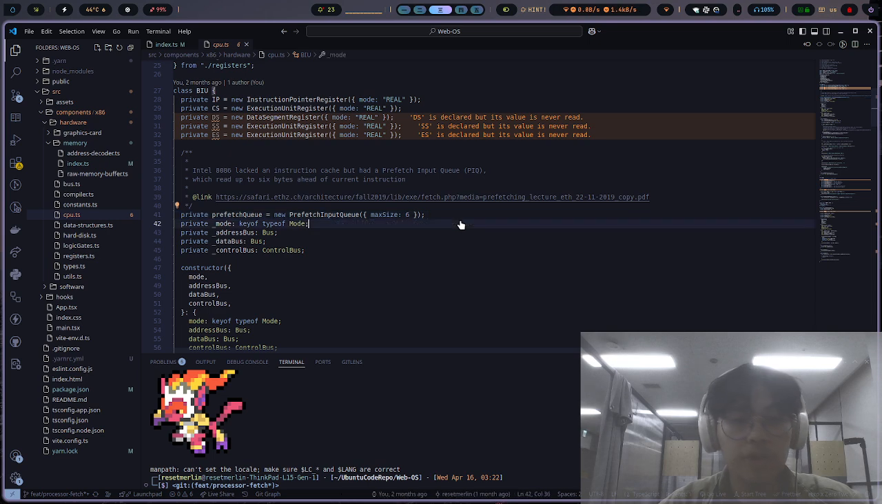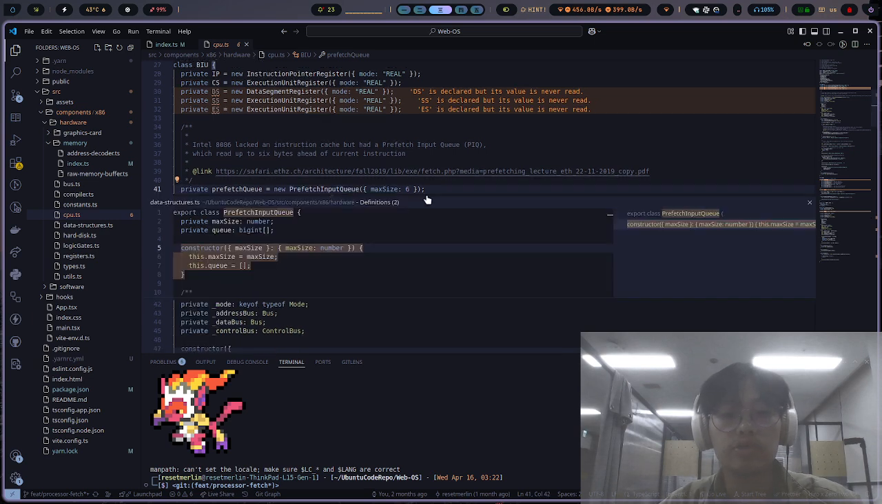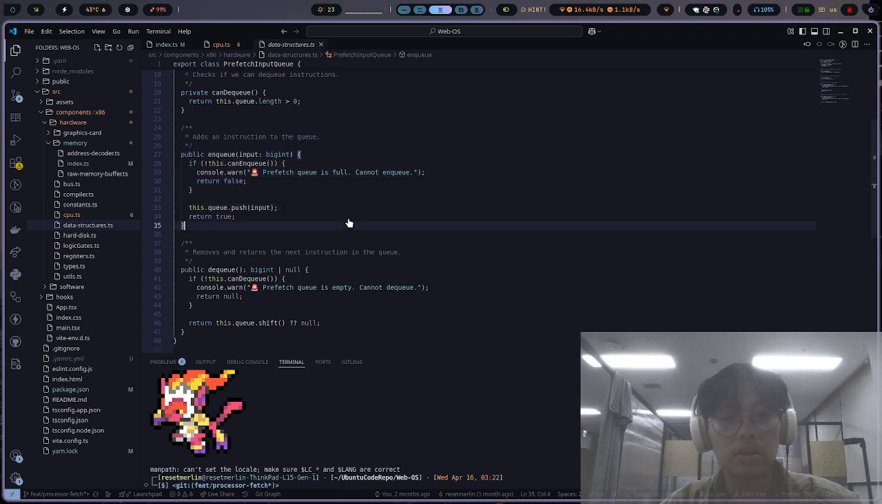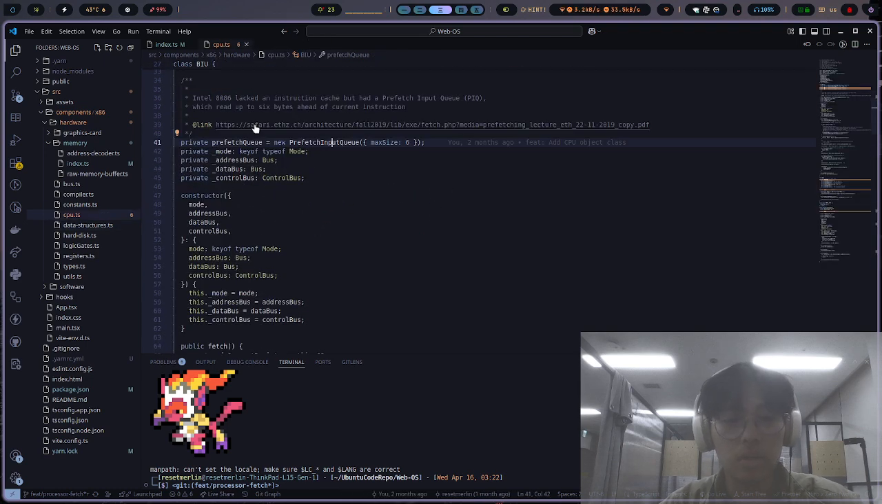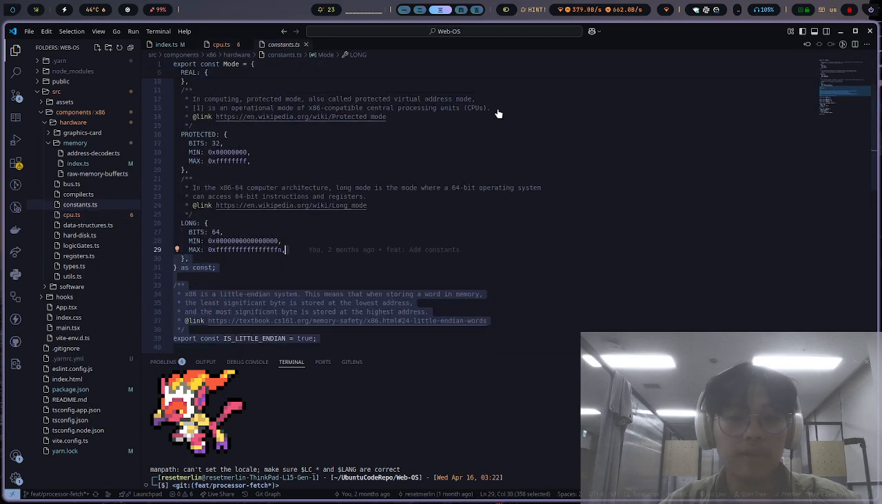The prefetch queue is just holding all of the instructions that have to be executed. It's just a queue, where the instructions wait for the other instructions. So I literally made an abstraction of it. It's just a queue. There's no engineering thing. And for the modes, I just declared constants for them.